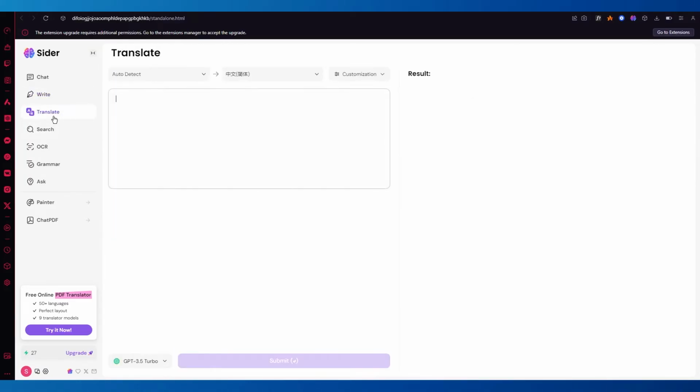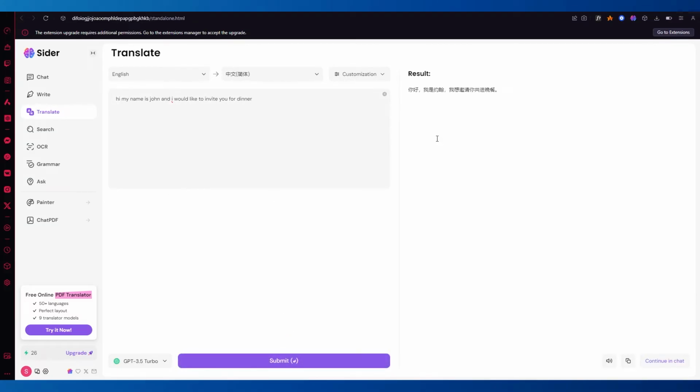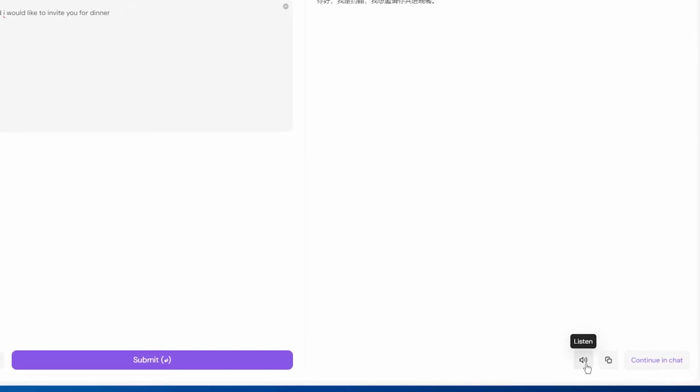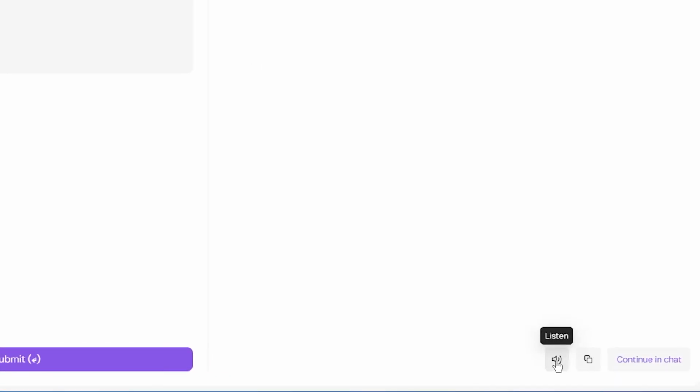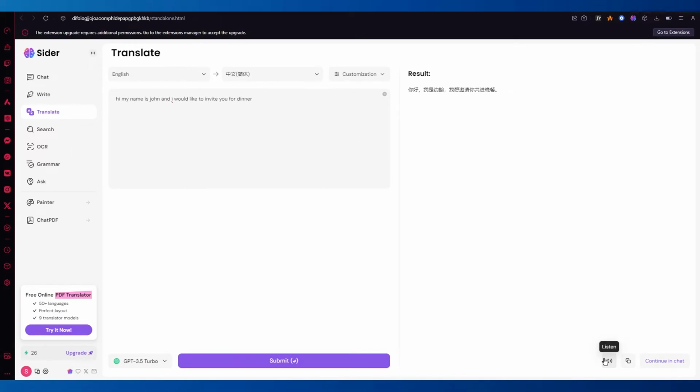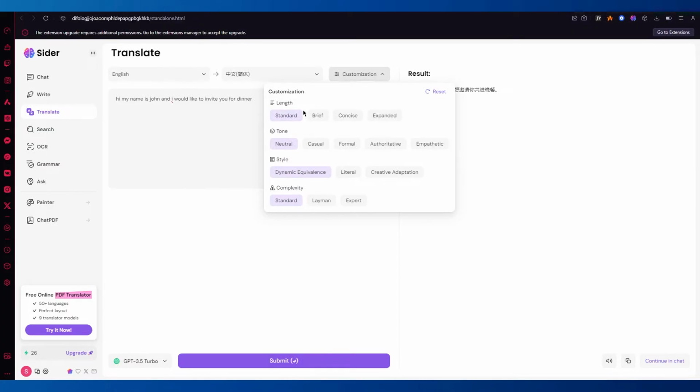let's say I want to translate something. So you can translate some text. Let's say I want to translate it from English to something. So my name is John and I would like to invite you for dinner. Let's say I want to go ahead and translate this. So look at that, creates a translation and you can also listen to it. So just click on that. And once we do this, it will actually go ahead and give us an audio of this. Now you can also customize everything. So let's say I want expanded text. Let's say I want it formal.